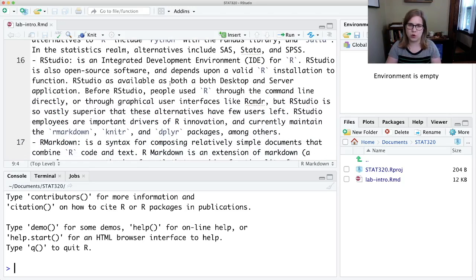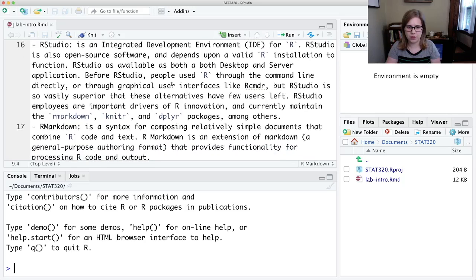RStudio, again, is this program that we're within, which is going to make it easier to program in R. Back when I learned how to program in R, we didn't have a nice integrated development environment like this, and we had to use R at the command line. It was much harder, but it's gotten a lot more user-friendly with RStudio. The company RStudio develops this software package, and then they also develop some R packages, which we're going to talk more about in a minute.